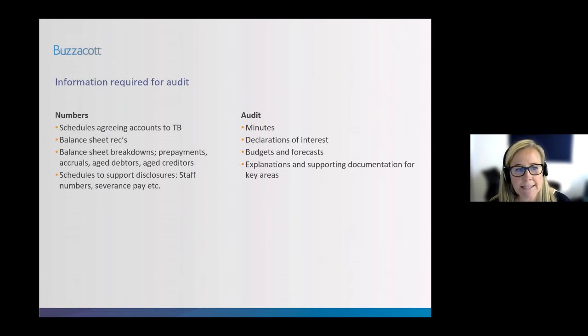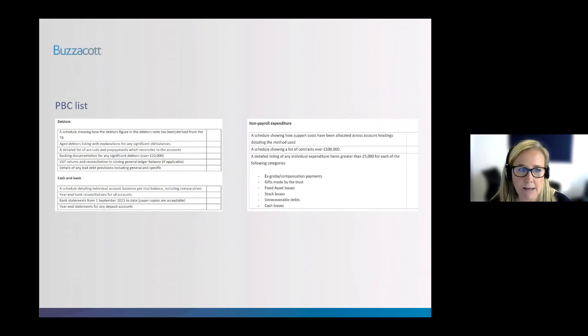So if we move on to my next slide, I've just got on the screenshot here an extract of the prepared by client list that we use at Buzzacott for our clients, and we have also shared the full version of this as part of the pre-webinar resources. So you should have a full set of that to have a look through. But as you can see from the extract on the slide, for debtors, cash at bank, non-payroll expenditure, it really just gives you a bit of an idea of the type of supporting documentation that you would need to provide. But hopefully, in most cases, this is what you would be pulling together anyway as part of your year end and putting your accounts together.